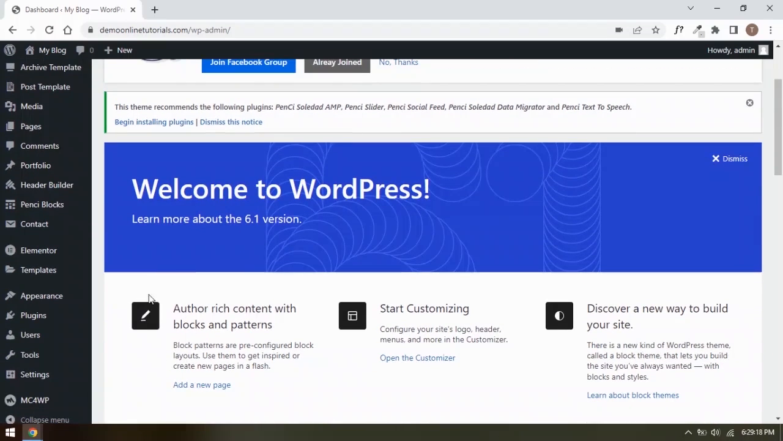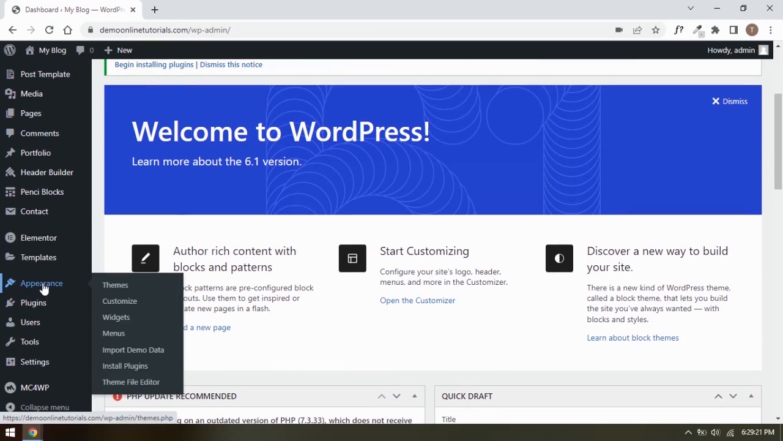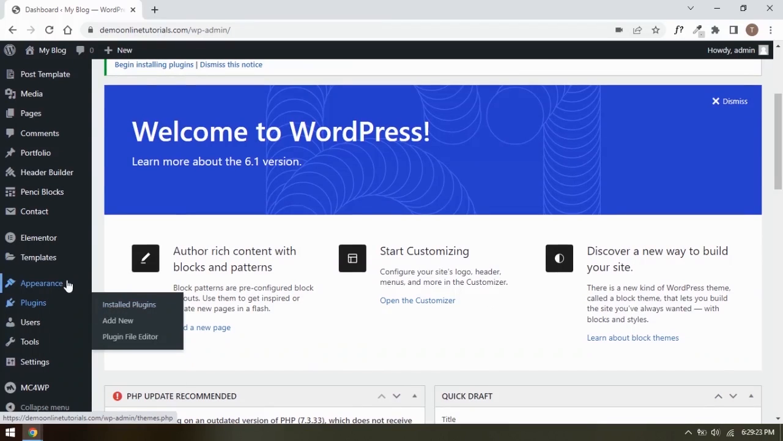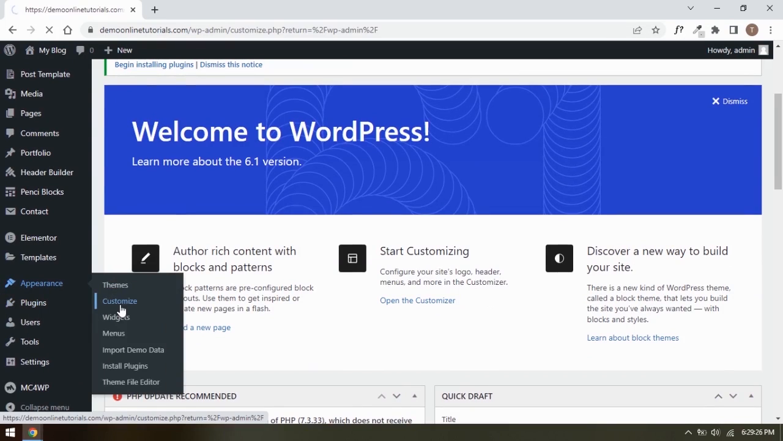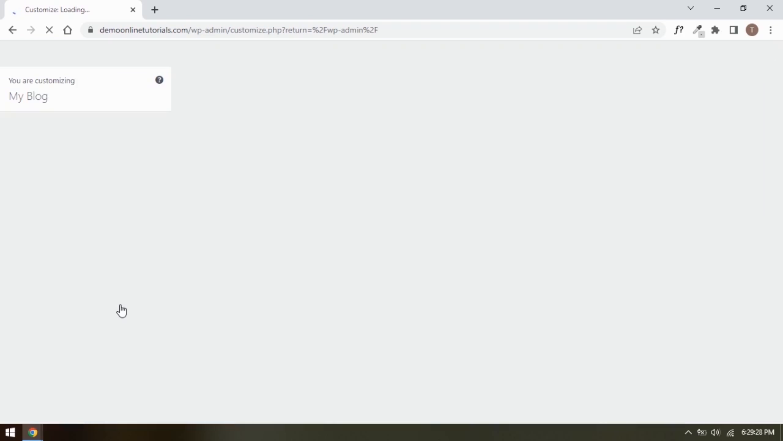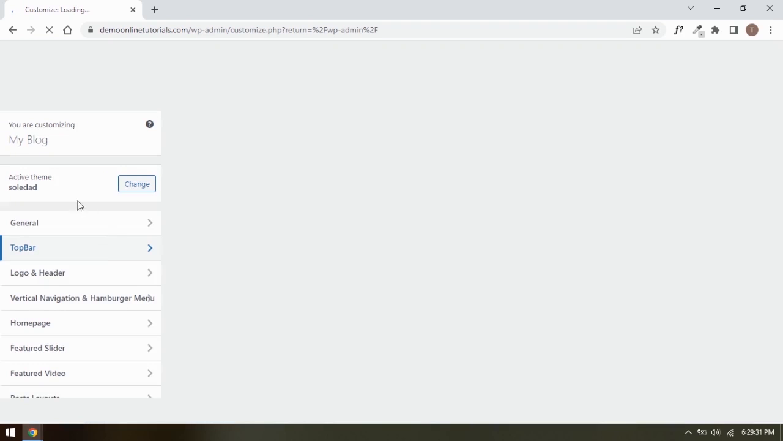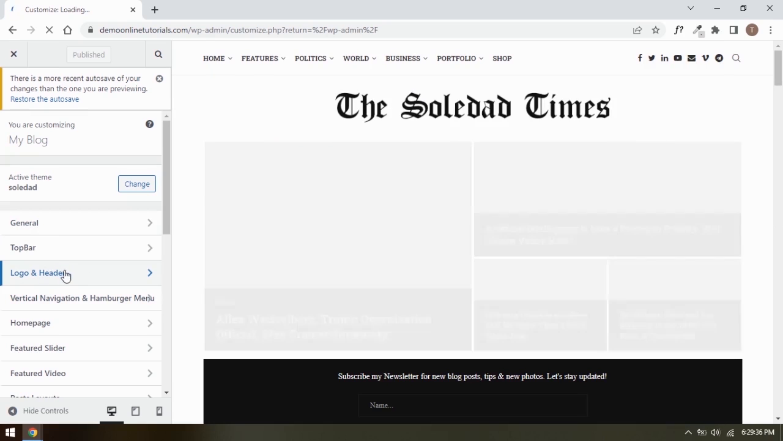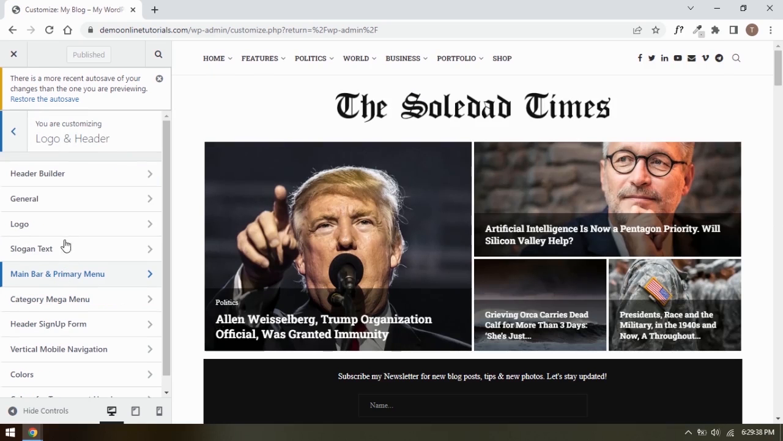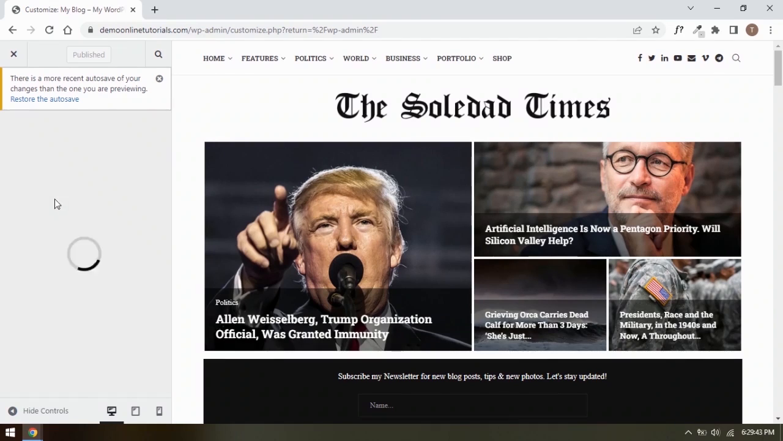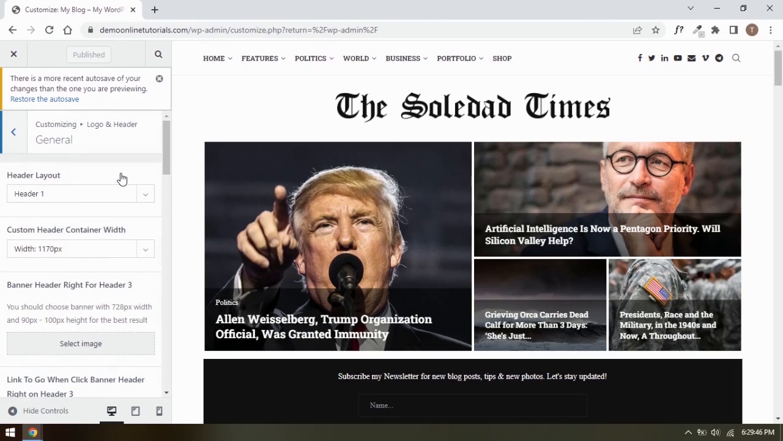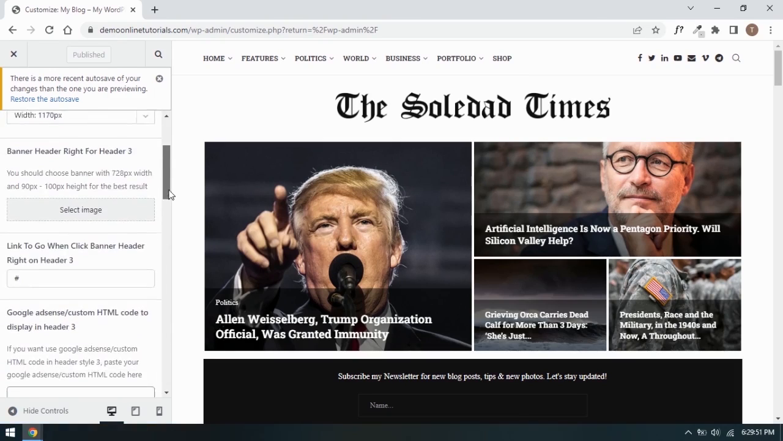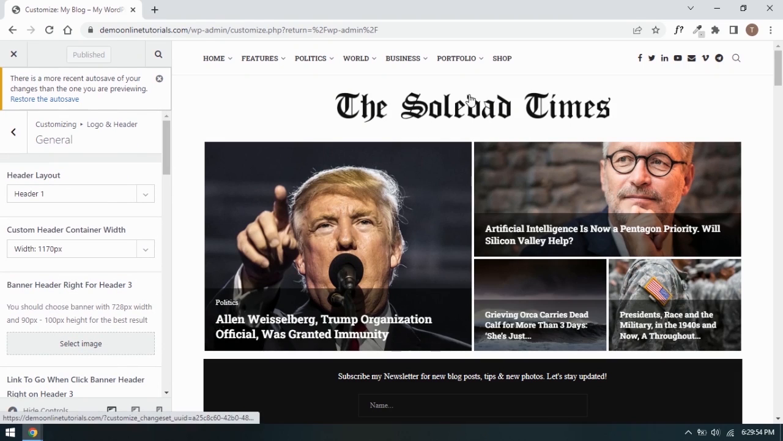So how do we do that? Now we go into Appearance, hover on that, and then click on Customize. And then we go to Logo and Header. We click on Logo and Header, and then you can see Header Builder and General. Now we click on General. I will be going through several parts from here, so you know how to customize the current header.